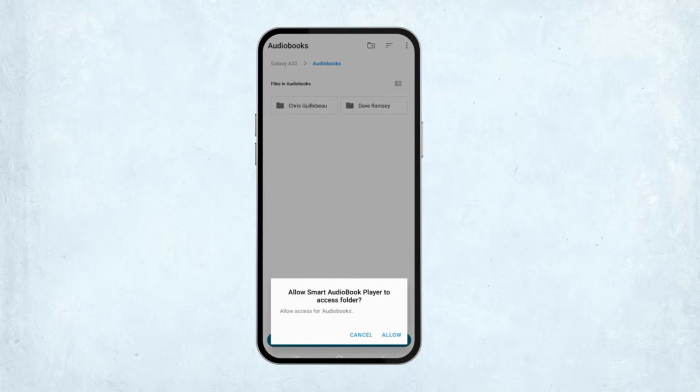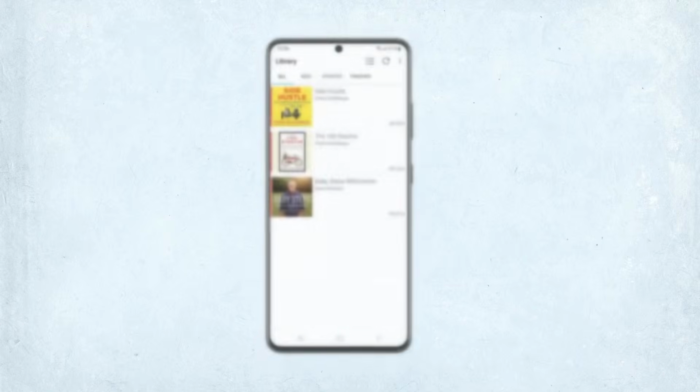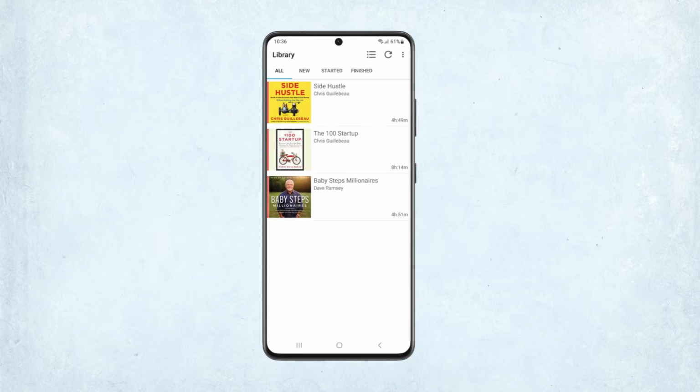Next, the app will ask for permission to access your files. Tap Allow, and that's it. All your audiobooks will now appear in the library section, ready to play. Just tap any title and start listening.